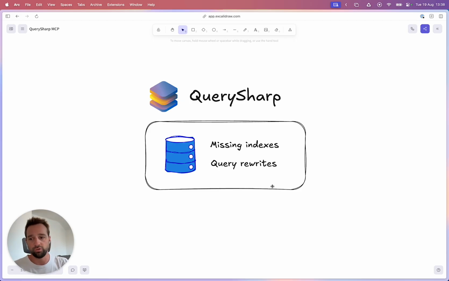When I say performance issue, I mean two types of fixes. First one is missing indexes. So QuerySharp is automatically going to say, okay, I scanned your database, I saw your production behavior, and here's the missing indexes that will largely improve your performance. And secondly, there are query rewrites. This is where it's not an index problem, but just the query is written in a sub-optimized way. And QuerySharp will tell you, okay, you should write it that way. So the app is set up on your computer, and you have access to every fix.